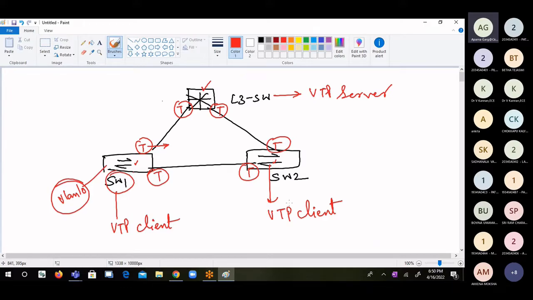Why? What is the use of VTP? VTP is actually used for VLAN updation. If you are already configuring the VLANs on all the switches, then there is no use of VTP. Then why are you configuring VTP? So first, you have to configure VTP as a server, then these switches as clients, and then add the VLANs in the server.